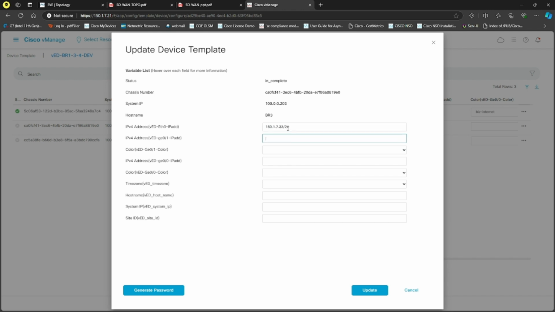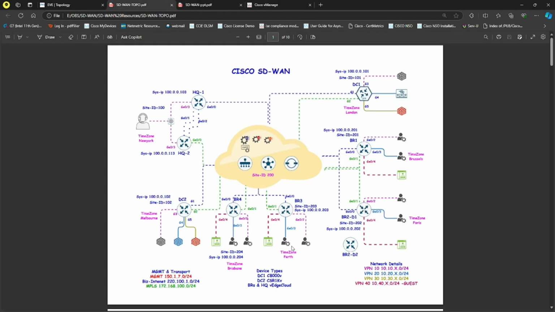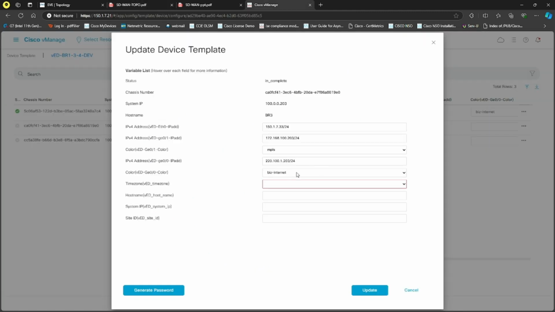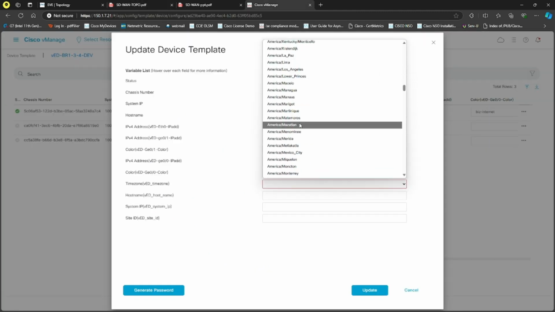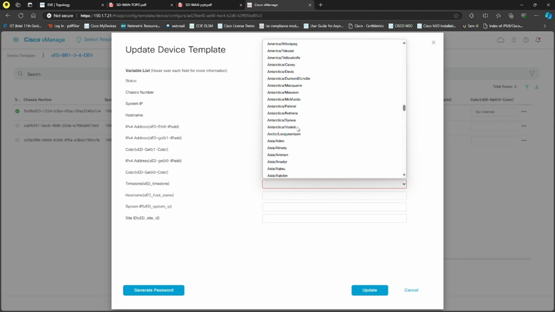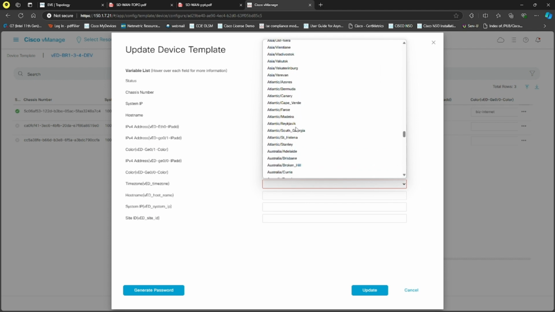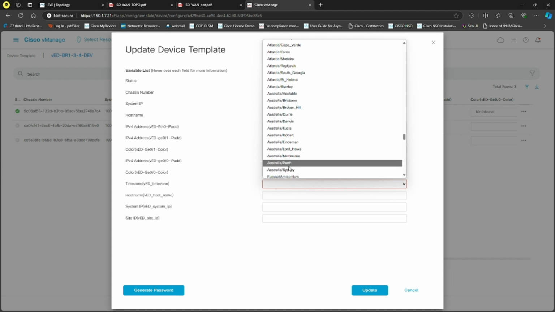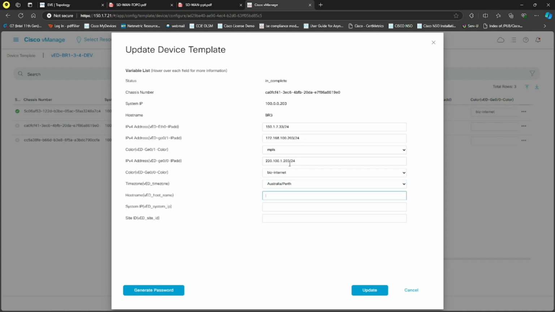150.1.7.33/24, 172.168.100.203/24, MPLS, 220.100.1.203/24, business internet, and branch 3 is in time zone Australia, Perth. So we will scroll down to Australia and select Perth. Hostname will be branch 3, system IP will be 100.0.0.203 and site ID 203.